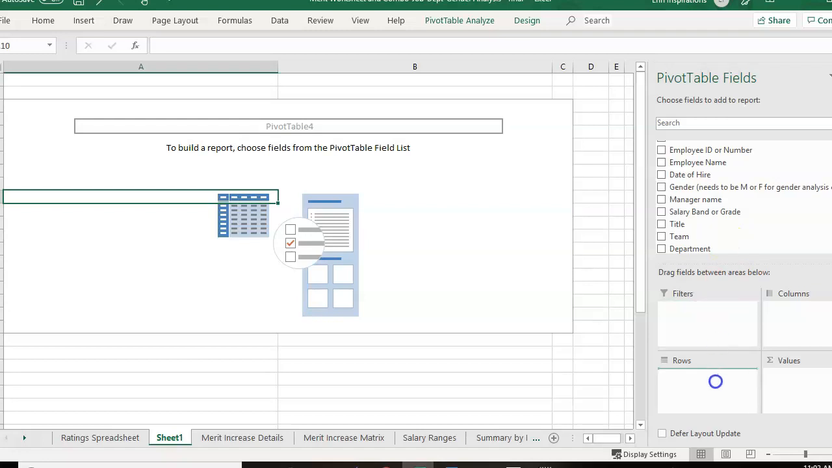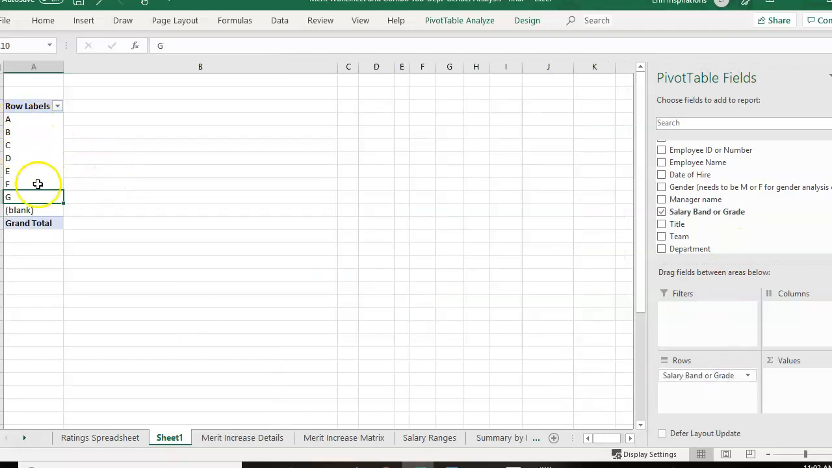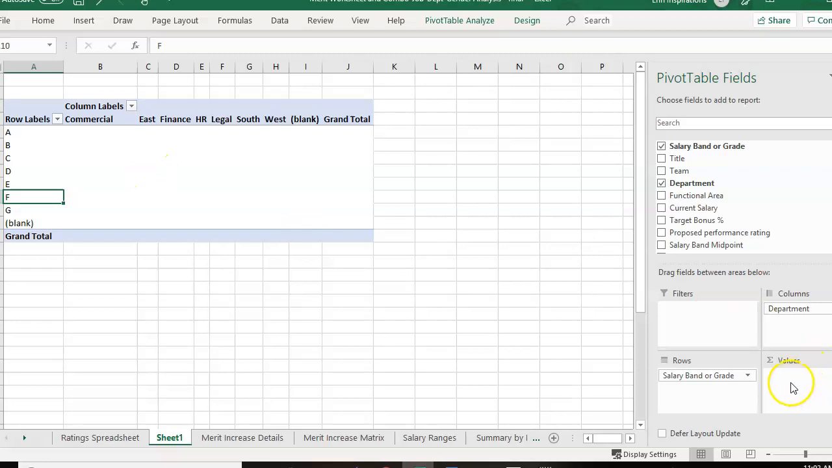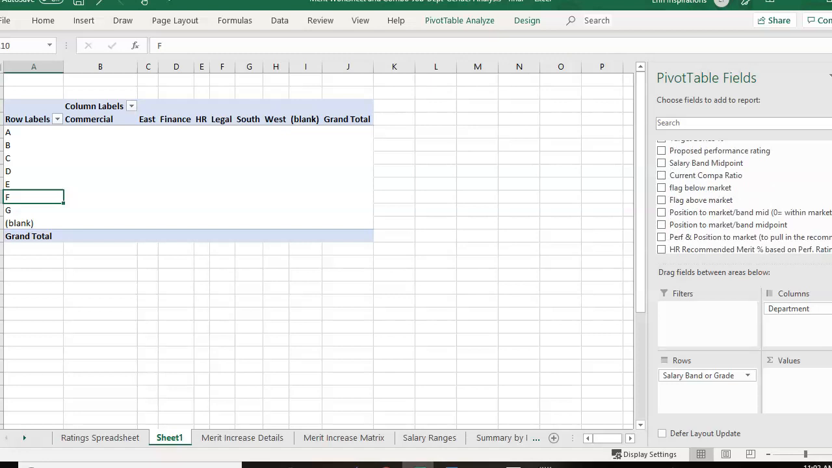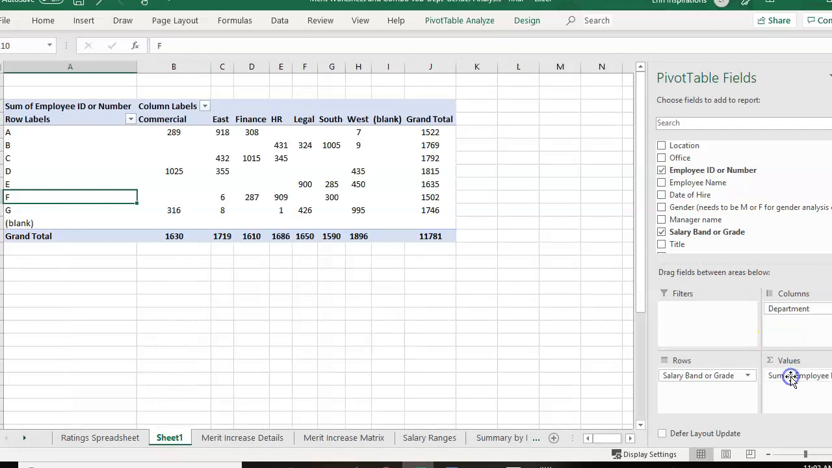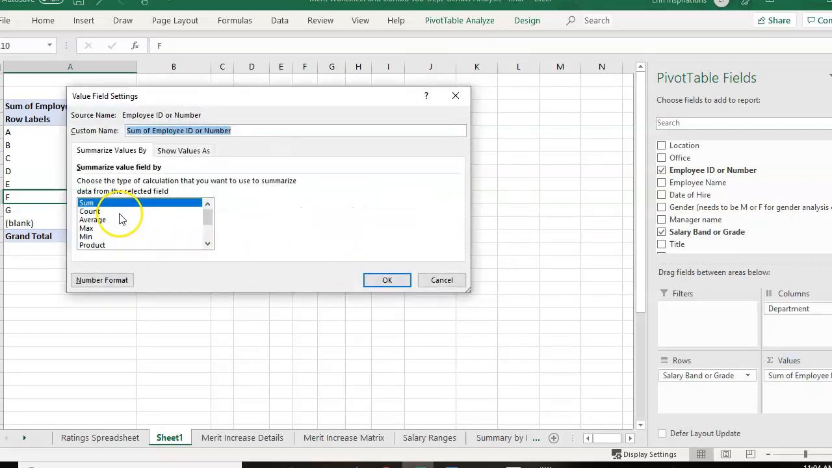I'm going to pull salary band into the rows. All the bands that we have filled out in this other worksheet are going to populate there. And then maybe we'll do department across the top. Then for the values, we're going to want to pull in some sort of data that you want summarized. So you could do a count of employee ID if you want to see how many employees are per band. If you're basing it on a count, you need to click value field settings, and you can change this here. We're going to do count.